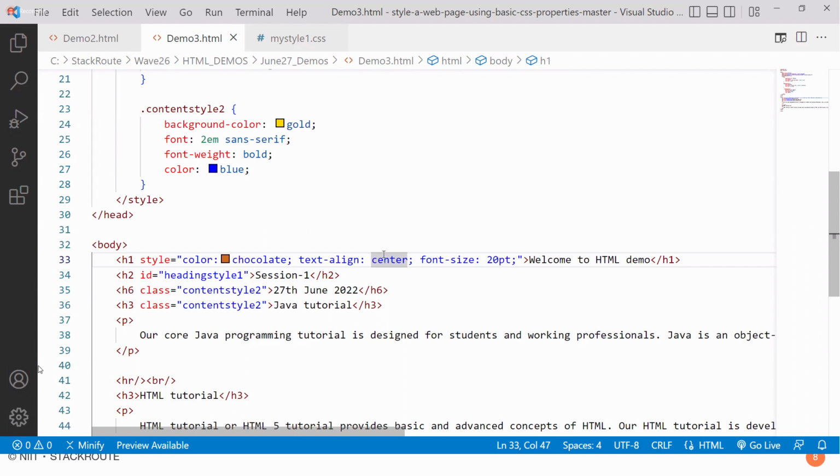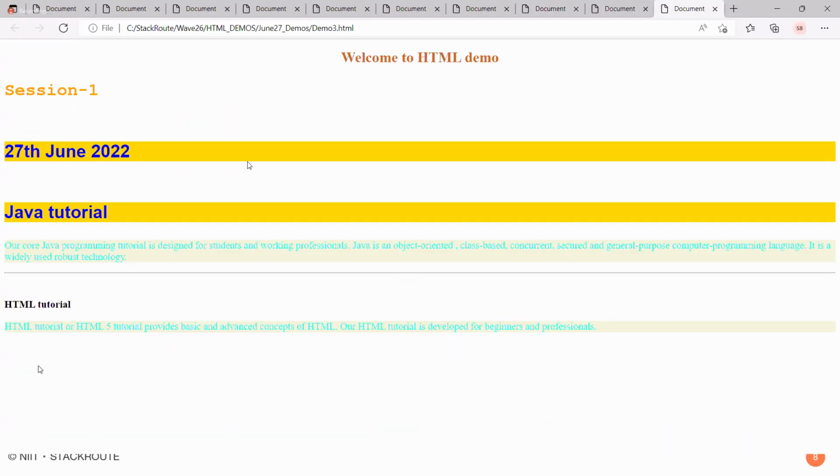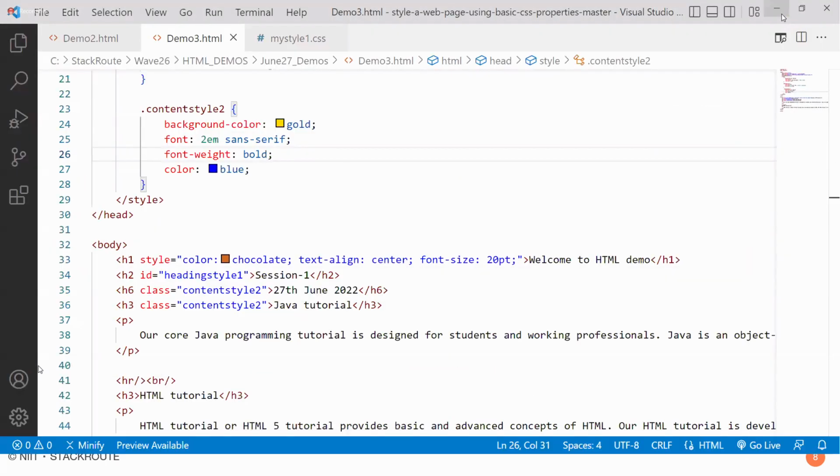Ma'am, I have a question. Ma'am, how can we use an image file as background? Very good question. Shall we try that? Shall we try it for this body? For the entire HTML page, can we do it? That's what I'm planning to apply for a body. Okay.